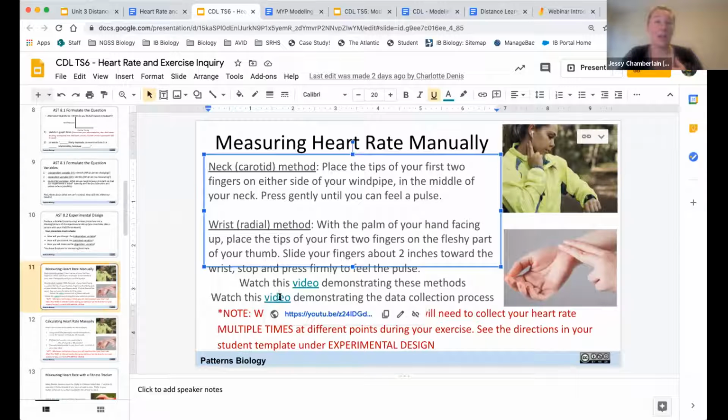And then this video here is made by my colleague Charlotte, and she walks them through the whole process. So she sits down, she calms herself down for a whole minute, makes sure that her heart rate is back to resting, takes her heart rate, and shows them that process of what they should be doing.